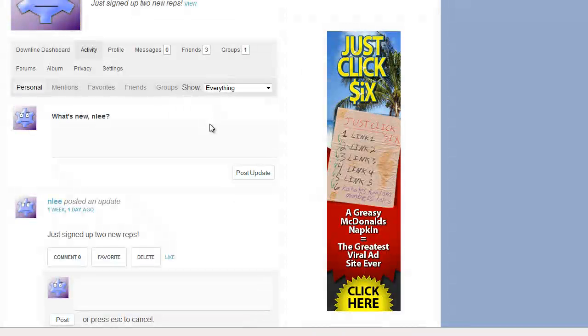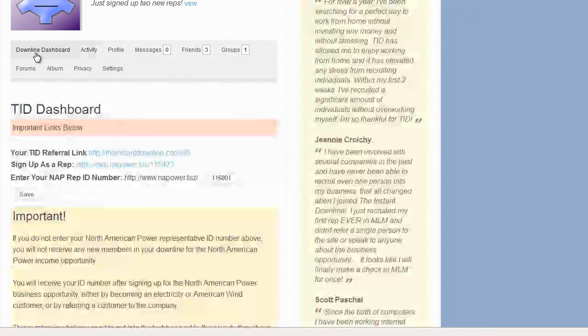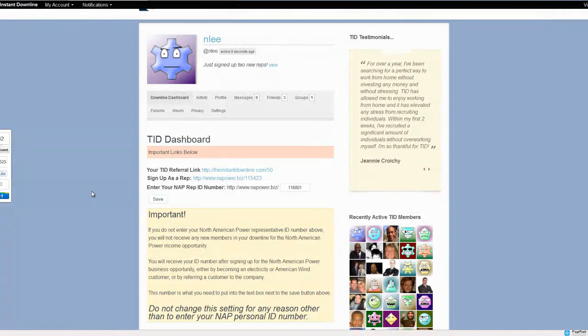And there you have it. Here's your profile. You can go in and check out your downline. I call it the Downline Dashboard. It's integrated directly with BuddyPress. And you can go right in, and if you notice, this is what happens.